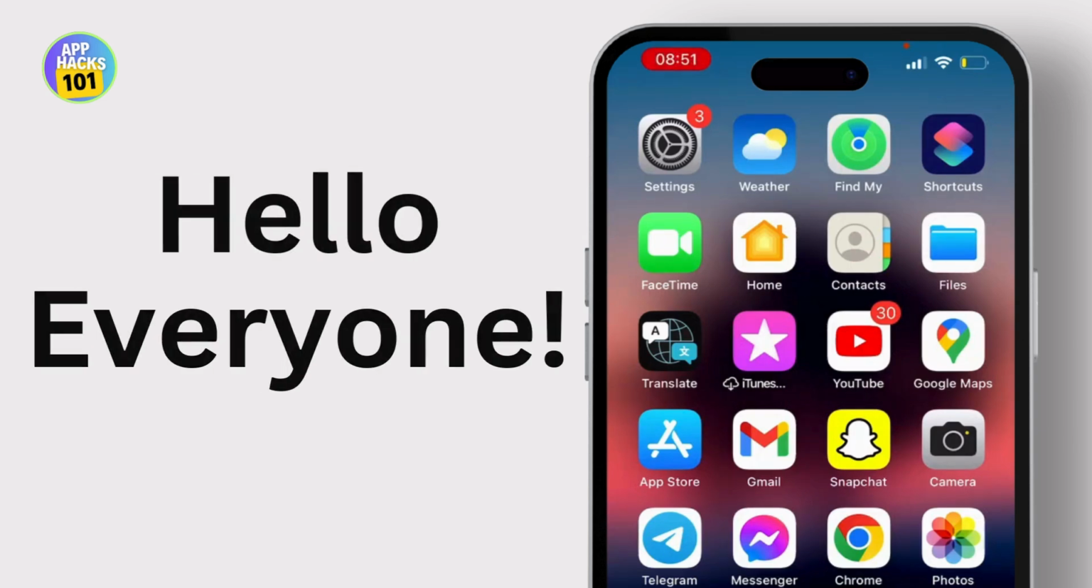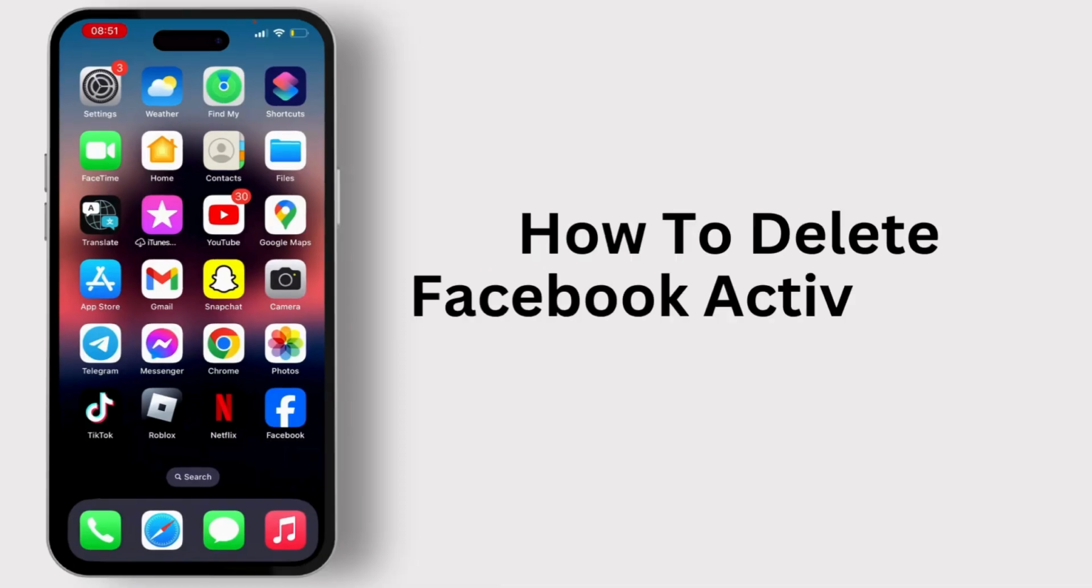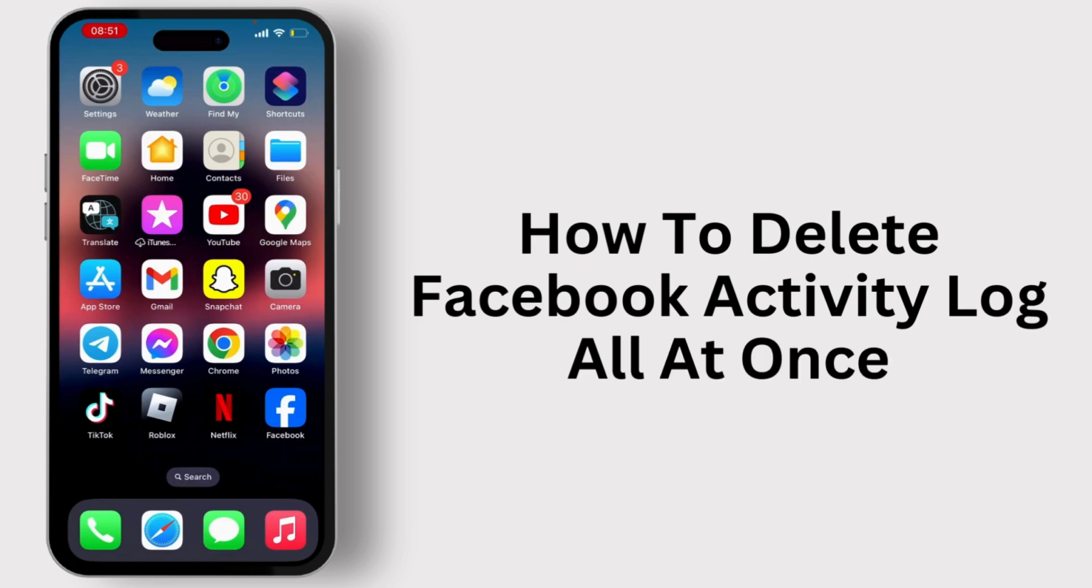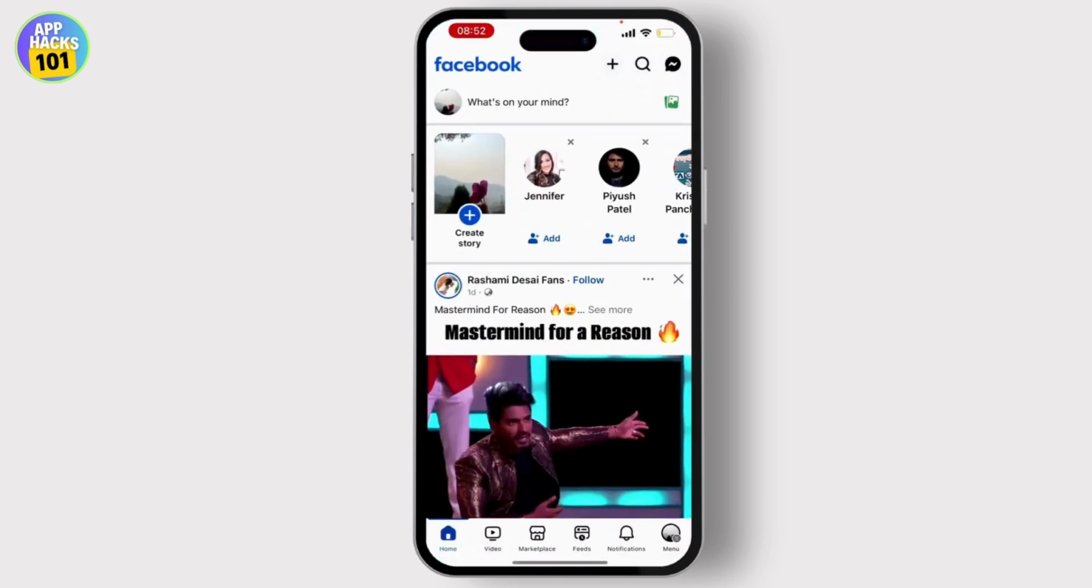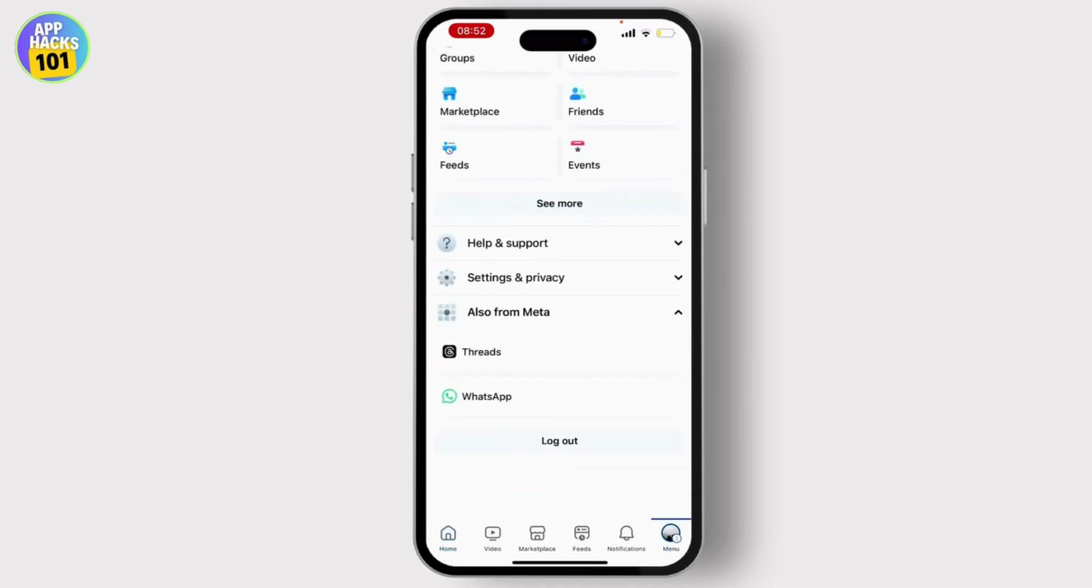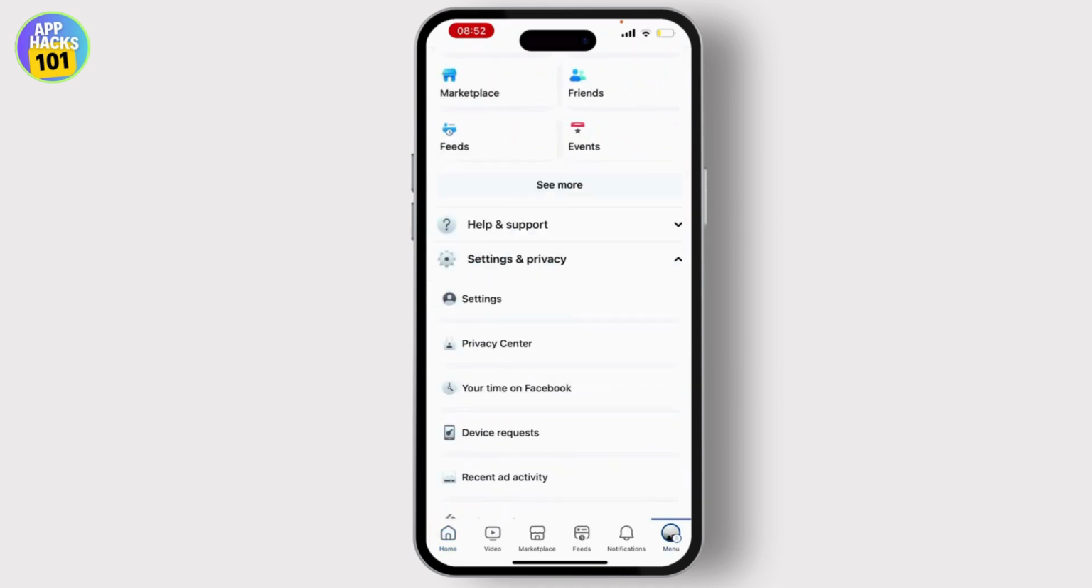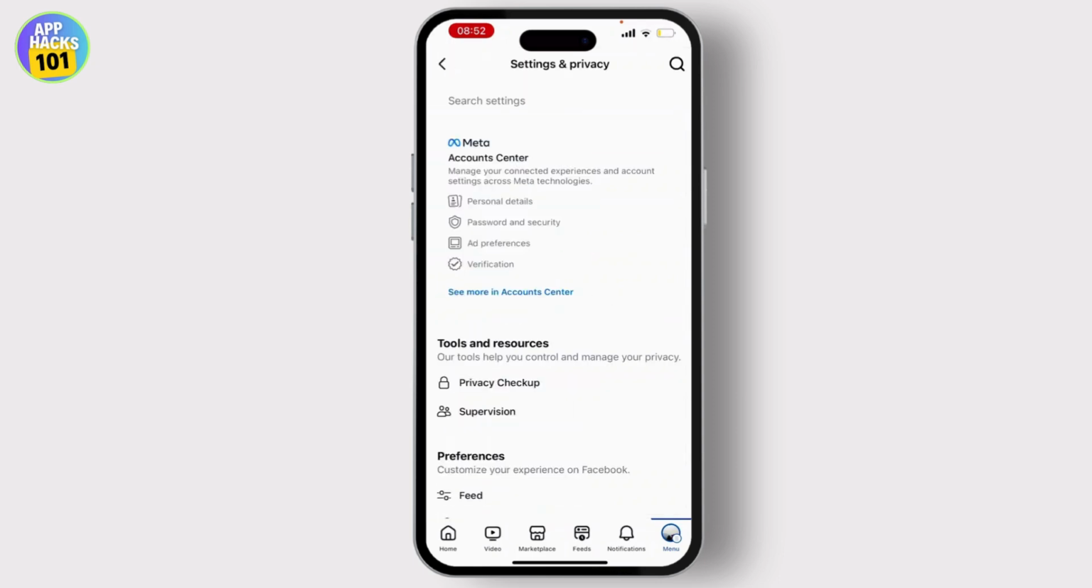In this video, I will guide you through how to delete Facebook activity log all at once. To do so, first of all, open your Facebook application and make sure that you have logged into your account. Then, hit on the profile icon which is on the bottom right corner of your screen. Then scroll down and hit on the settings and privacy and go through the settings.